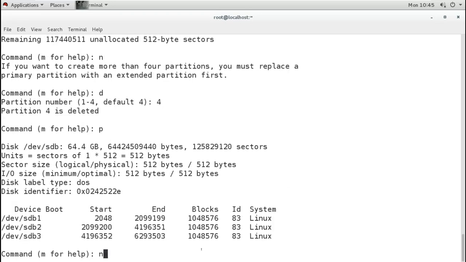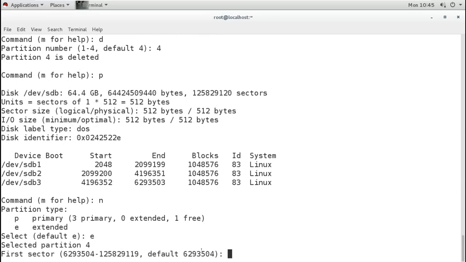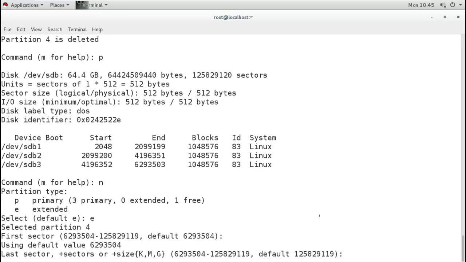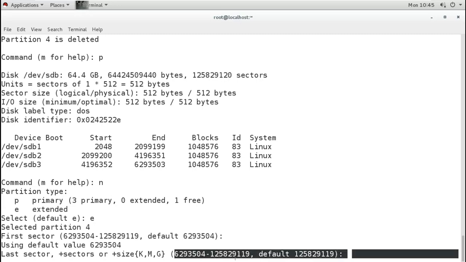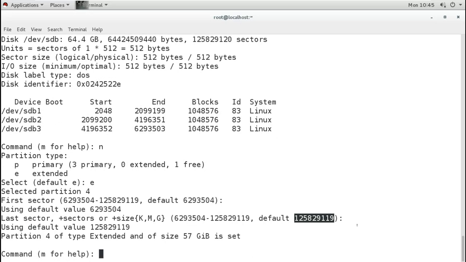Now what I will do, new. Now this time I will select extended, and default for the beginning. Now for the ending, I will not use 1 GB or 2 GB because the remaining space will not be used, so I'm going to use the whole remaining space. So I will go with the default because I have remaining space from here to here, and the last one is the default. If I leave any space, there is no use for that, so I'll go with all of it, and that is almost 57 GB.